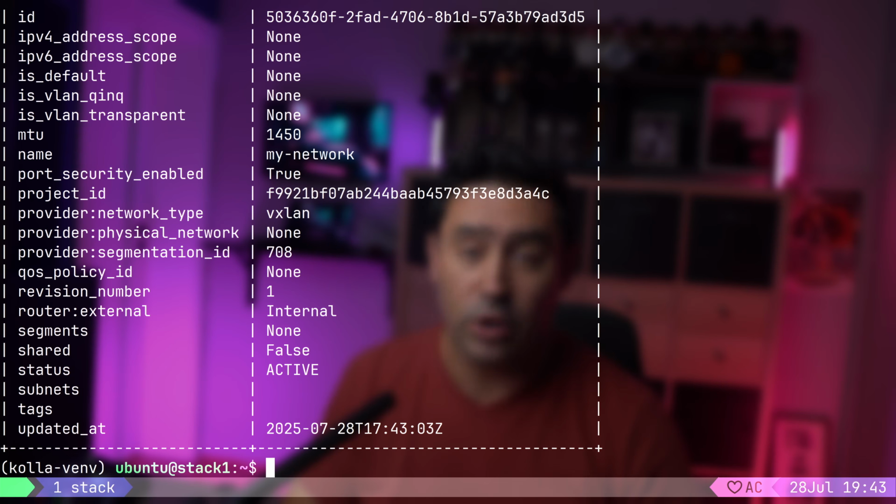For two VMs on different nodes to communicate, they first need a common network. Think of an OpenStack network as a distributed layer 2 virtual switch that can span multiple physical servers. It's a logical container for your subnets. Let's create one now, and I'll call it my-network. When you inspect the network's properties, you'll see important details like MTU and the underlying network type, which is VXLAN in our case.